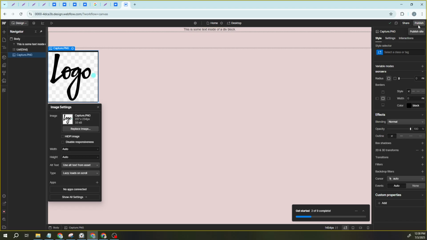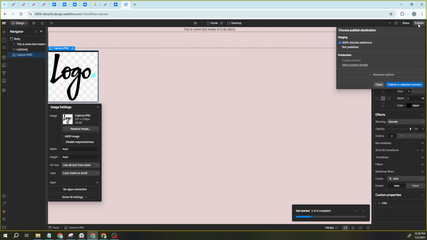After clicking the Publish button, you'll be prompted to choose the domain or domains where you want your site to be published. You can select a Webflow subdomain, which is free and ends with webflow.io, or you can publish to your own custom domain if you've already set one up. If you're confident you're ready to proceed, go ahead and select your desired domain or domains.